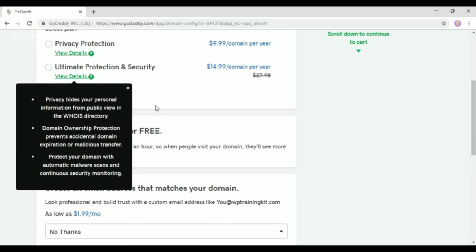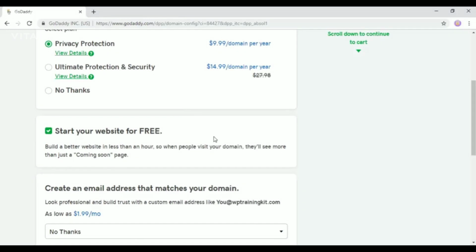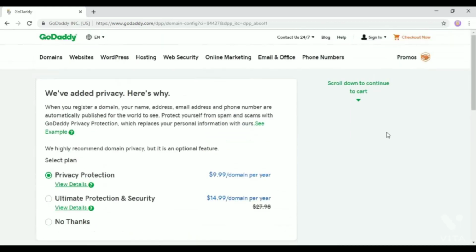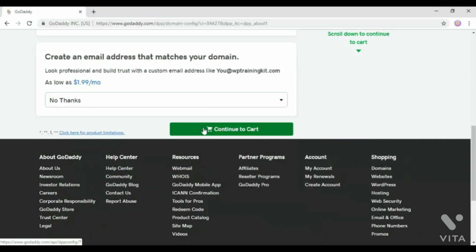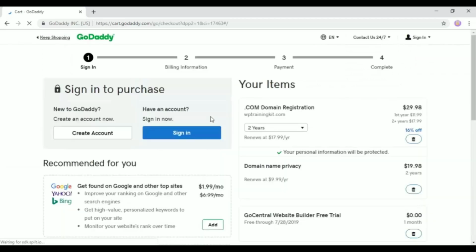So here it is showing. Okay now, so I am going to add this privacy protection option. I will click on this radio button. Scrolling down, here is the option to create a new email address with my domain name, and it's for $1.99 per month. You can also add it, but we are going to proceed with just our domain name and privacy protection. Click on this Continue to Cart button, and it redirects me to another page.